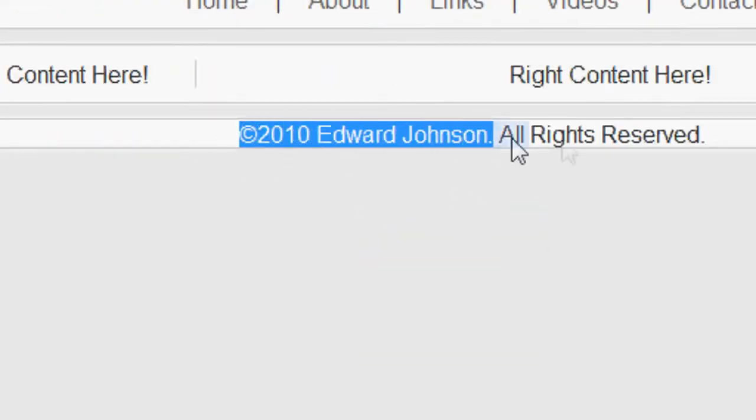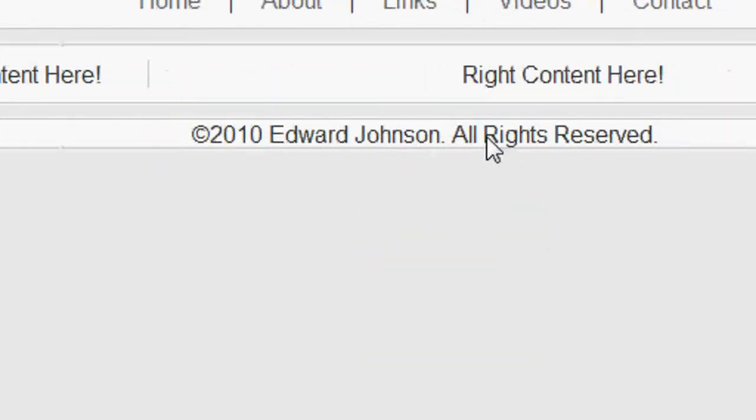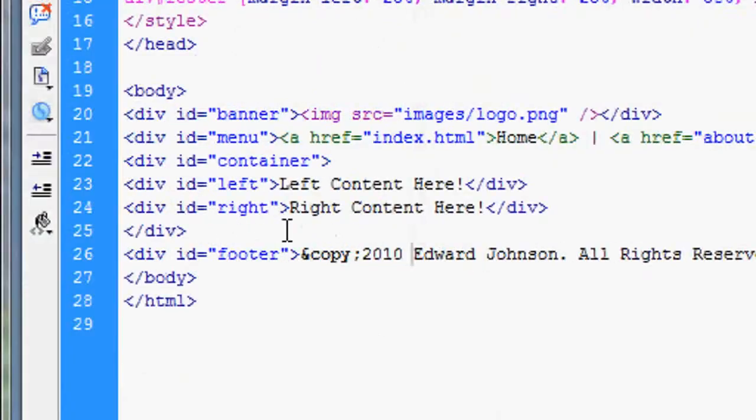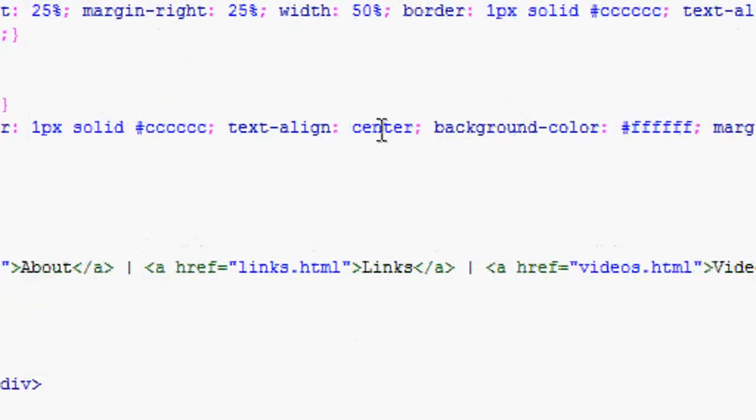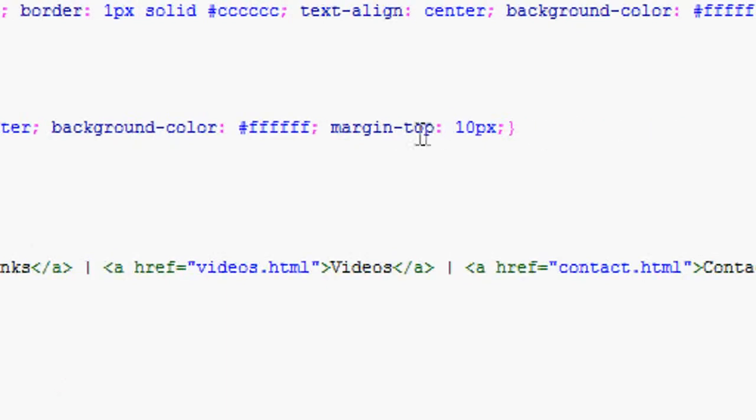If we press refresh, it has now appeared as a footer, but that's a bit big for a footer, so we're going to change things a bit. So we are going to add some padding. So we're going to add padding at the top of 10 pixels.